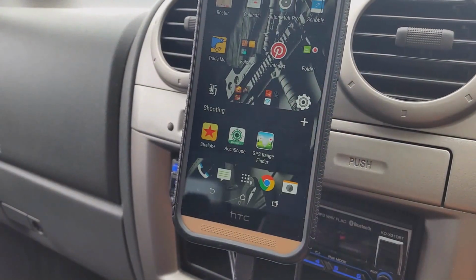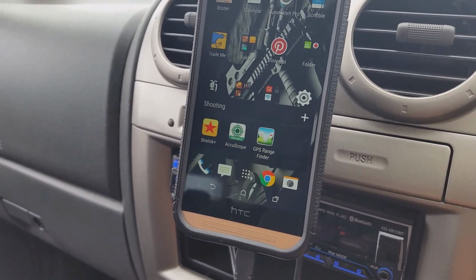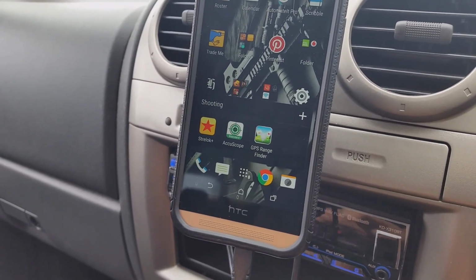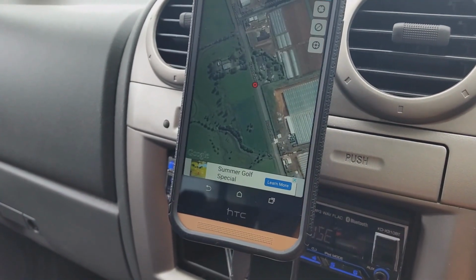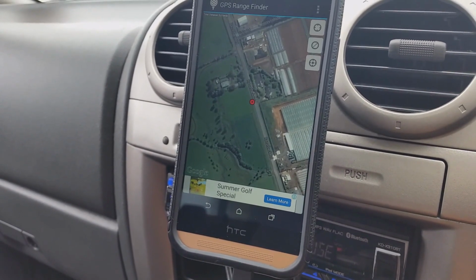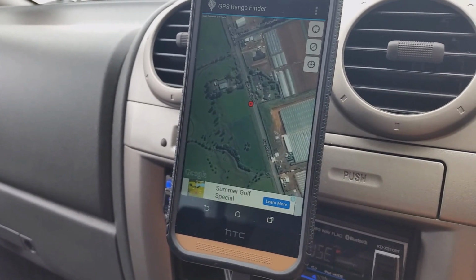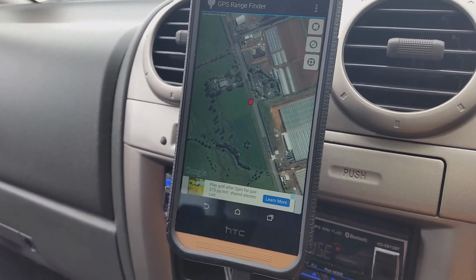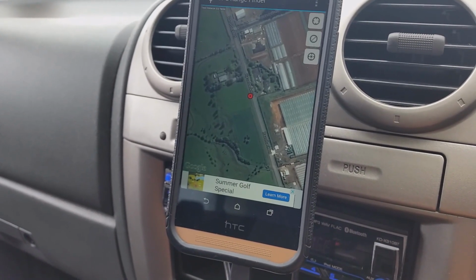Right, we are actually out in the range to demo our second app for shooting, and that is GPS Rangefinder. It's another free app, so it's just available on the Android store. I thought there must be something out there that you can use that would utilize the GPS function of your phone, and there is. That's what this app utilizes.